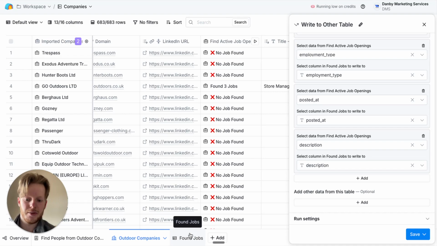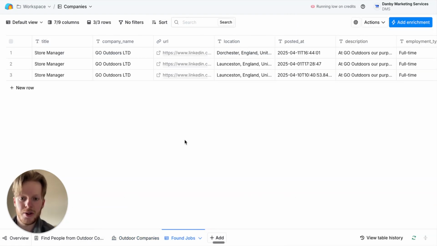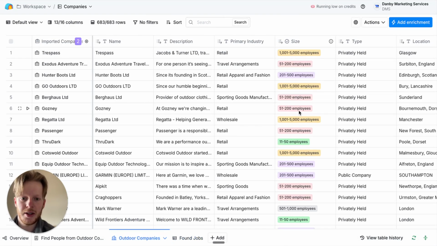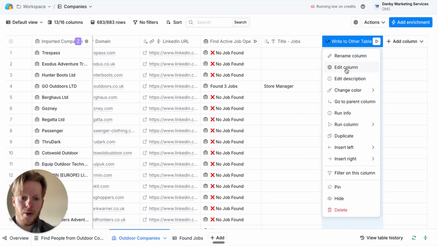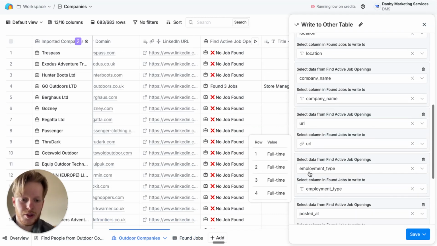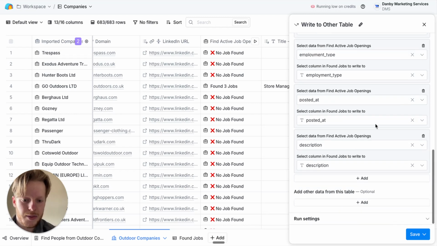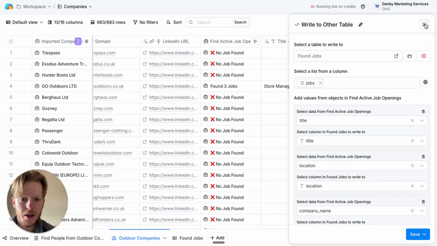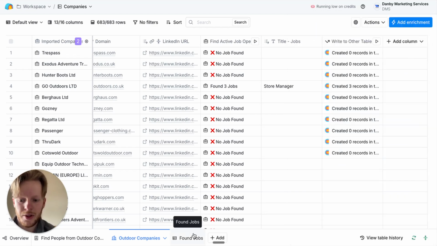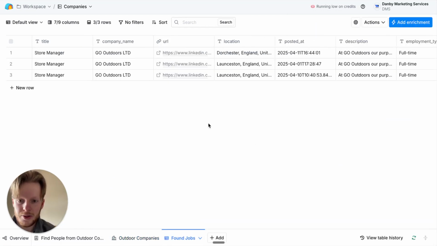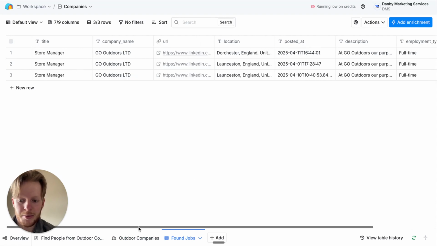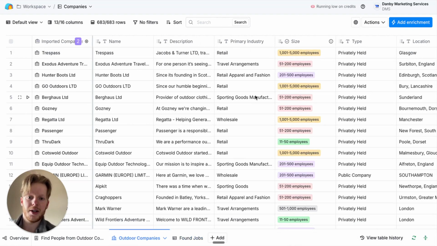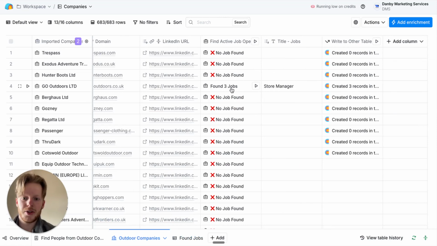You don't actually have to create the columns that you want in the other table. You can just create them as you go in here. And then what you want to do is run that enrichment. So save all the rows, run the column. And then what will happen is in your other table, you will just get a big list of jobs that populate.